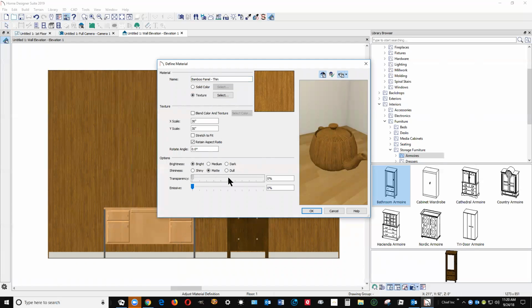I can make this transparent. Of course, I don't think that's applicable here. And make it give off light. That's what emissive is about. And I can alter this material, the way it appears, to some degree.